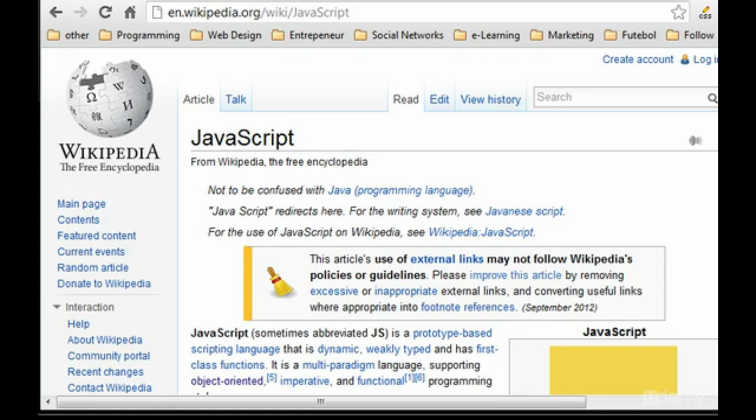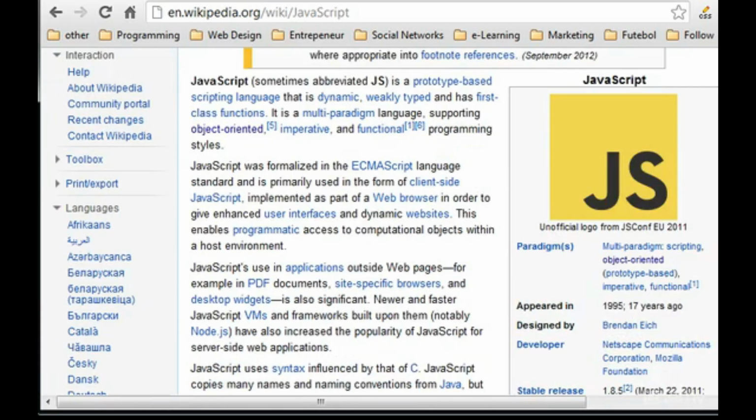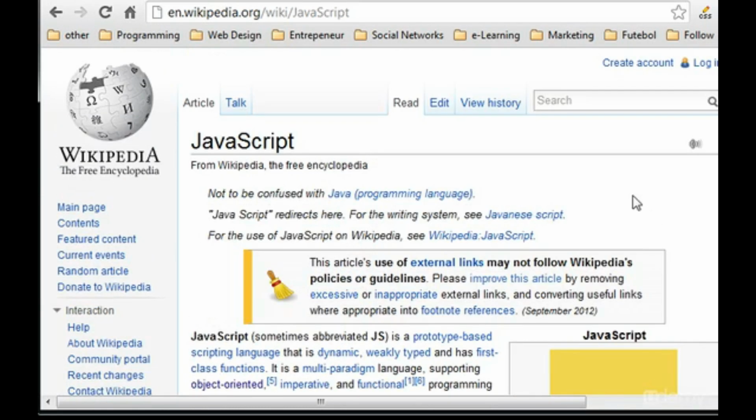So I'm going to talk about JavaScript a little bit and give you an introduction to JavaScript. JavaScript is a very popular programming language nowadays on the web. It's been around for 17 years, since 1995, and JavaScript is now everywhere on the web. So any kind of website you see on the web has JavaScript on it. So we're gonna learn the basics of JavaScript.